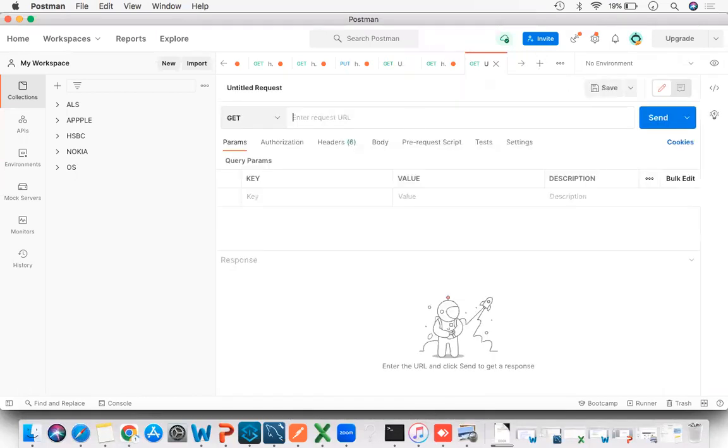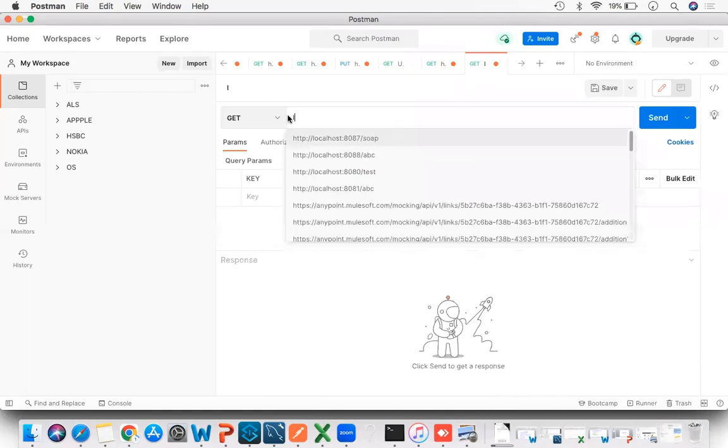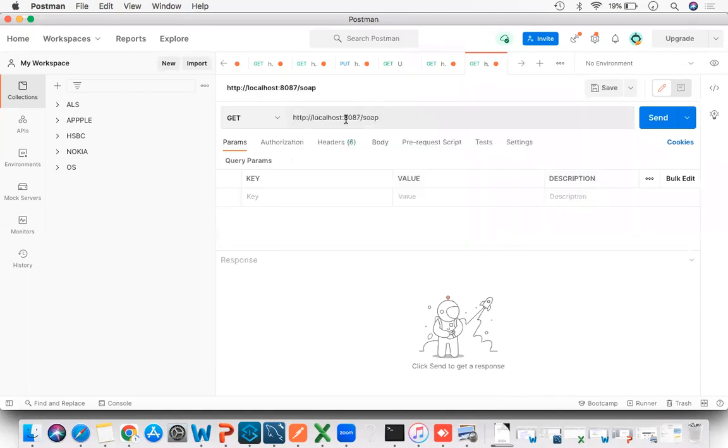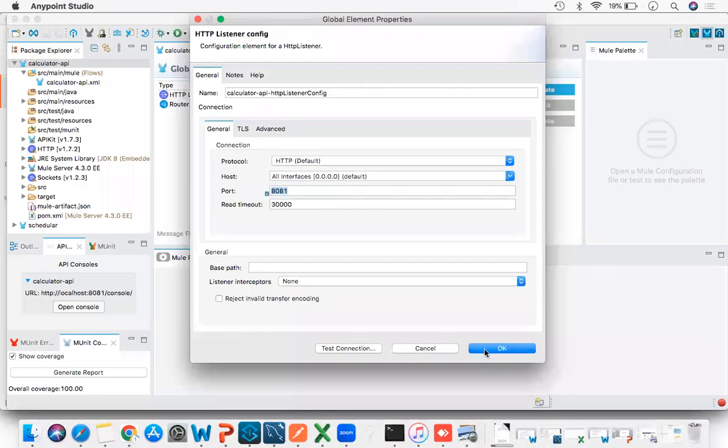Now go here. So I'll open here. Protocol is HTTP, localhost. What is this? Port number 8081. What is my resource path? Resource path, you can see it here, /API.